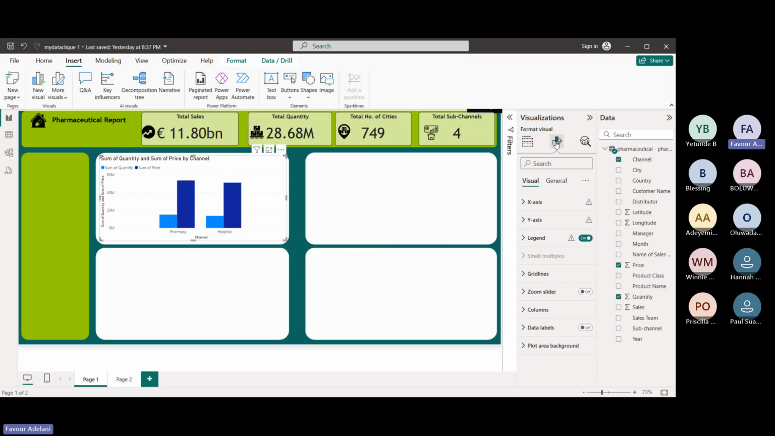Just a quick test of knowledge. Can somebody tell me from this visual, where is the x-axis and where is the y-axis? The x-axis has the names of the pharmacy and the hospital, while the y-axis is with the price and the quantity. Oh, okay. So from what Prince just said, the y-axis is vertical, while the x-axis is horizontal. Abi?